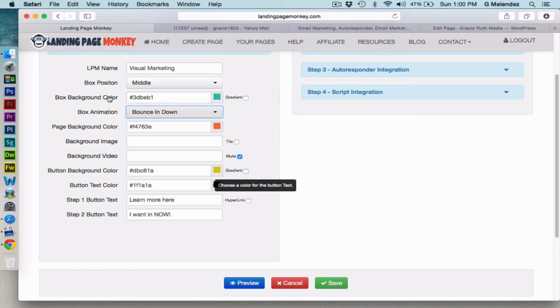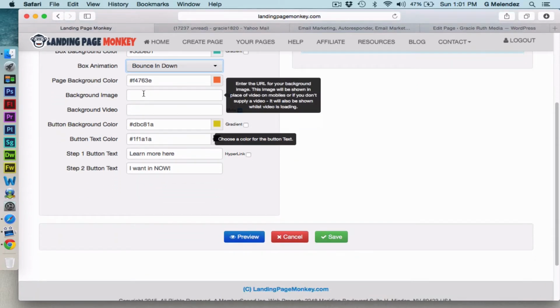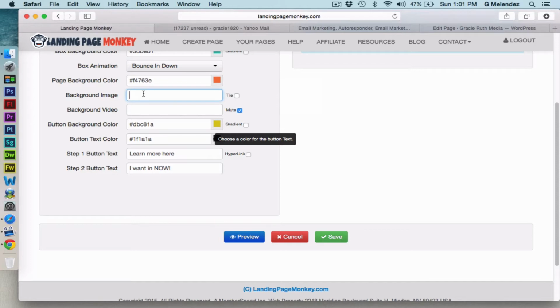And then the box background color, you get the code from the color wheel. In this case, my brand color is teal, and the page background color, my brand name is orange. You can enter here a background image. This image has to be placed in your web server. So whenever you want to get an image from your web server, enter the code here.